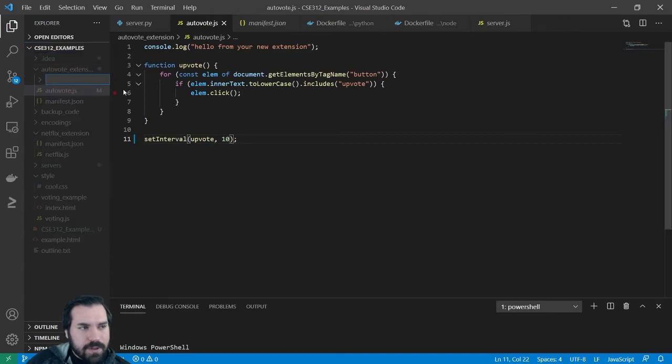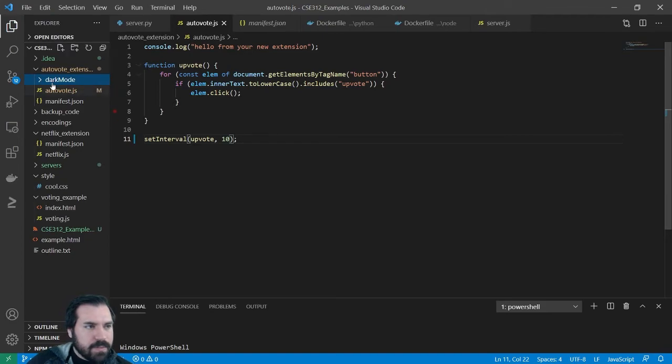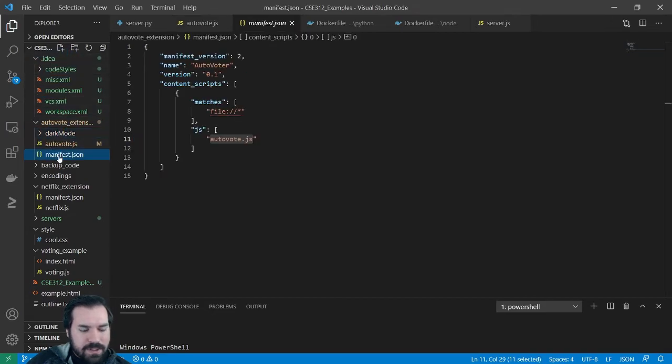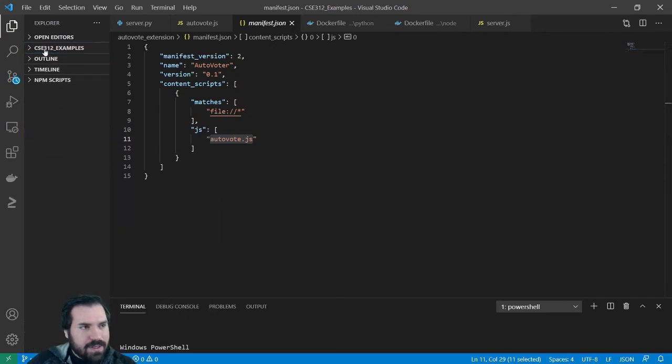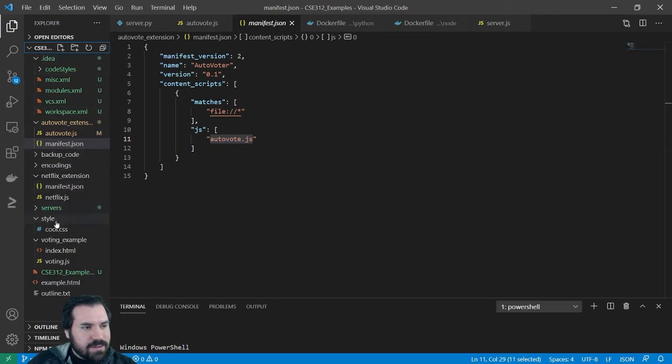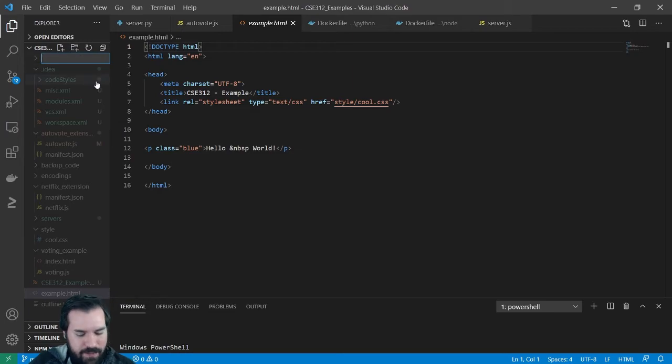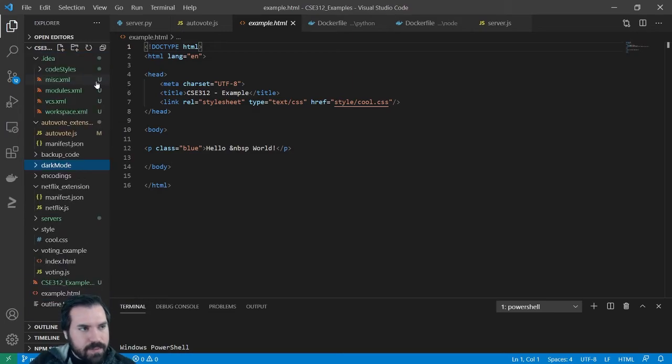New folder, dark mode. Didn't want it in there. Whatever. No, I can't do that. Do I have to, oh man, just give me a directory where I want it. There we go. Dark mode.